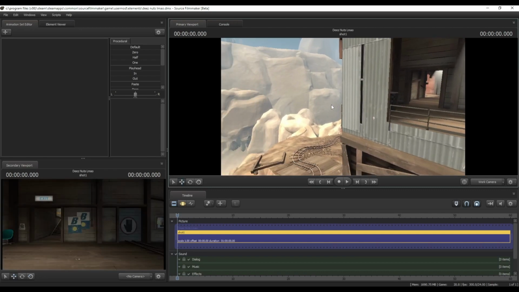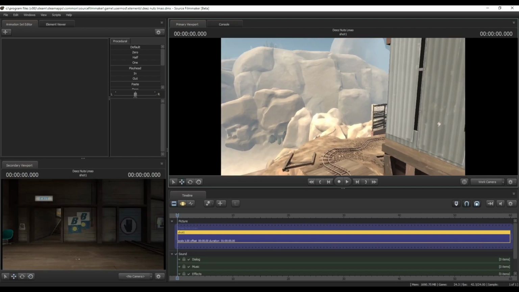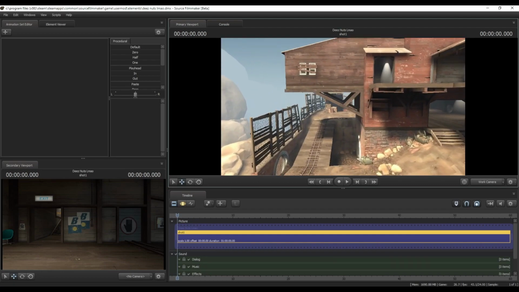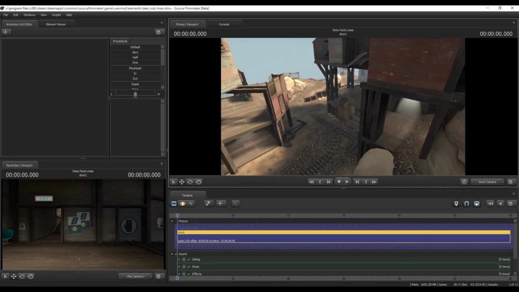To move around, you hold down the left click button and use WASD. If you want to move faster, push Shift. Zoom in and out is the scroll wheel.